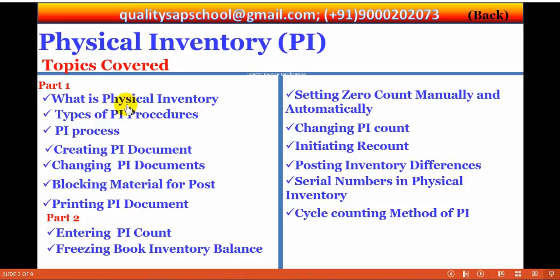Physical inventory means what actually in an organization or in a company. What we will do periodically or at certain periods or certain times, we keep checking whether our stock is correct with the book values or not. That is the meaning of physical inventory. Physical inventory we also call stock taking.